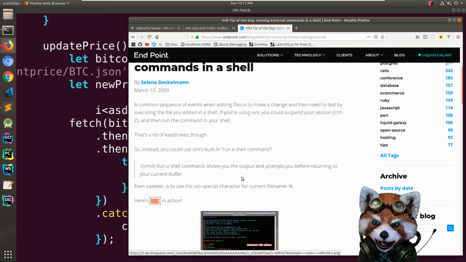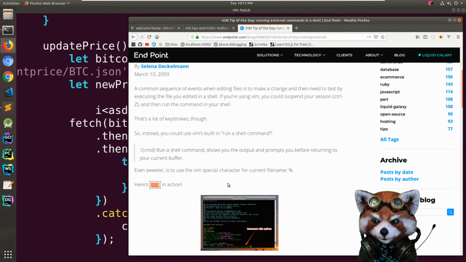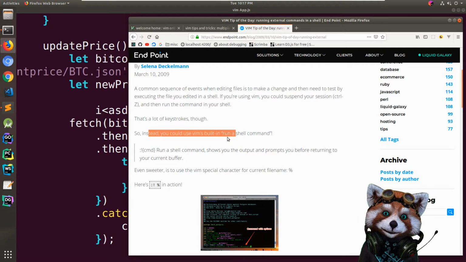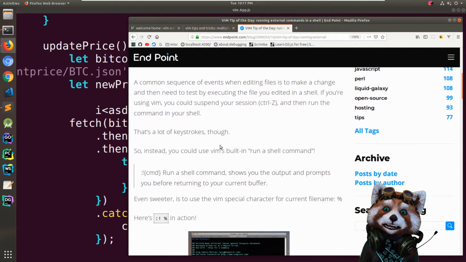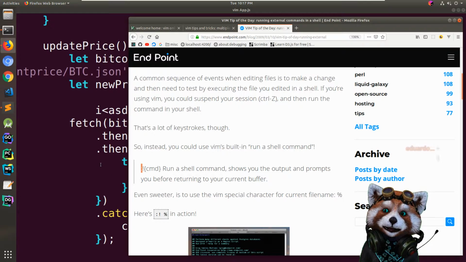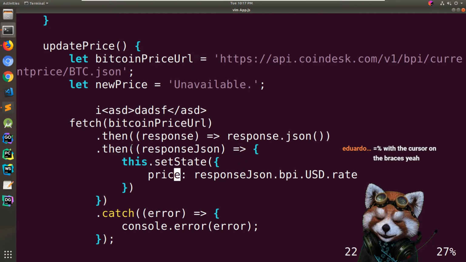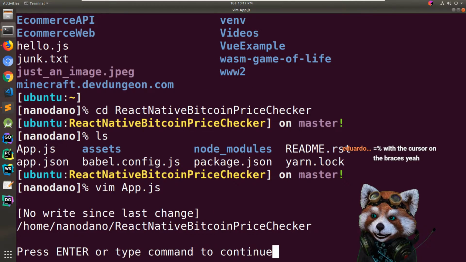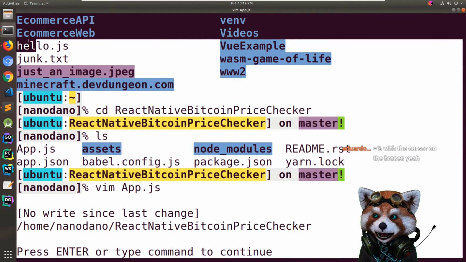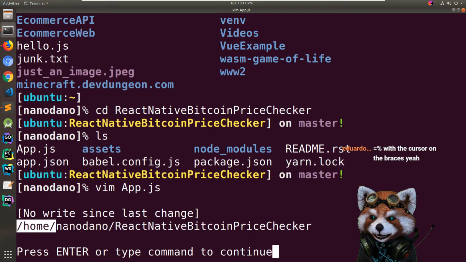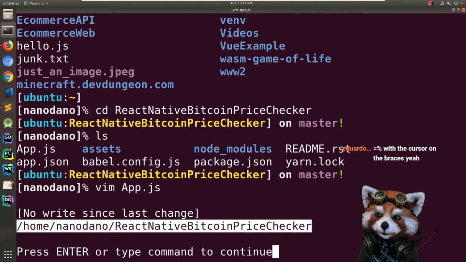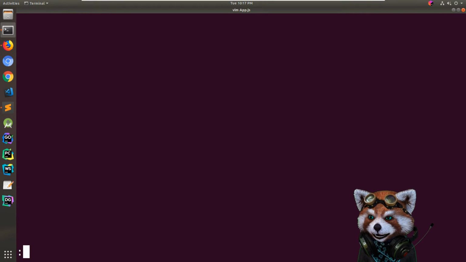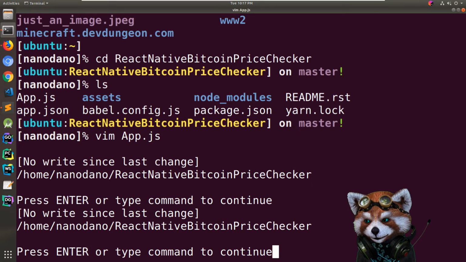Colon bang percent. Oh. You could use Vim's built-in run a shell command. Colon bang. Oh, okay. So I do colon bang, and I'll say print working directory. Okay, and it actually pops me out into the whole shell. And there's my output. Press enter or type a command to continue. Okay, so if I start typing colon bang print directory again.